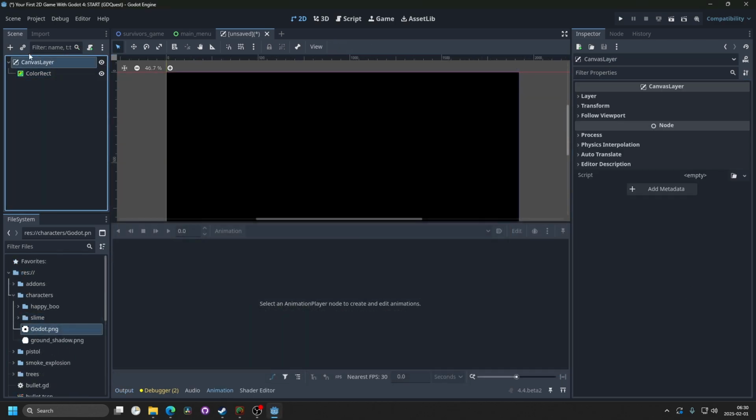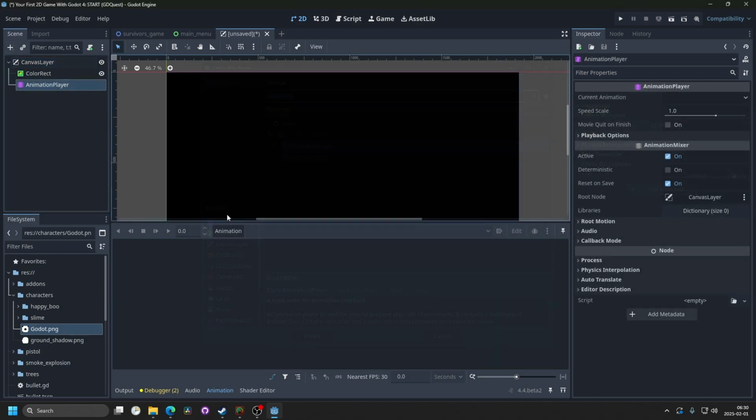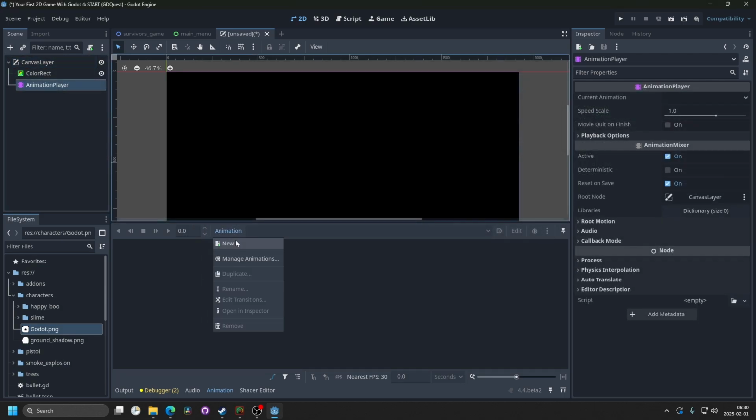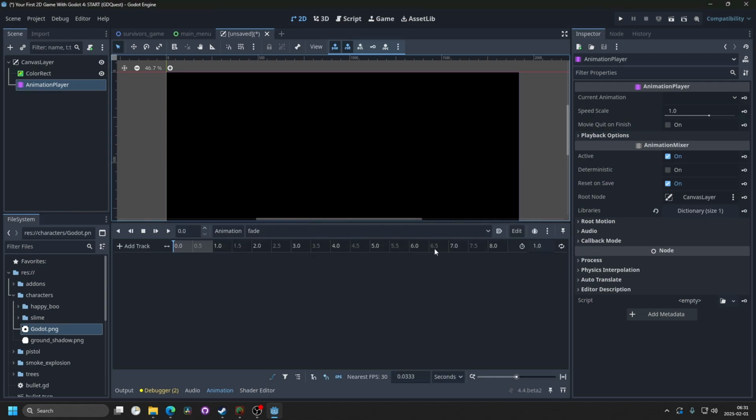I'm gonna select the canvas layer, hit the plus button and add an animation player. Then I'm gonna hit animation and new. I'm gonna call this fade and hit OK. Then we can set the duration for the animation. I would recommend something below 2 seconds. I'm gonna change it to 0.5.